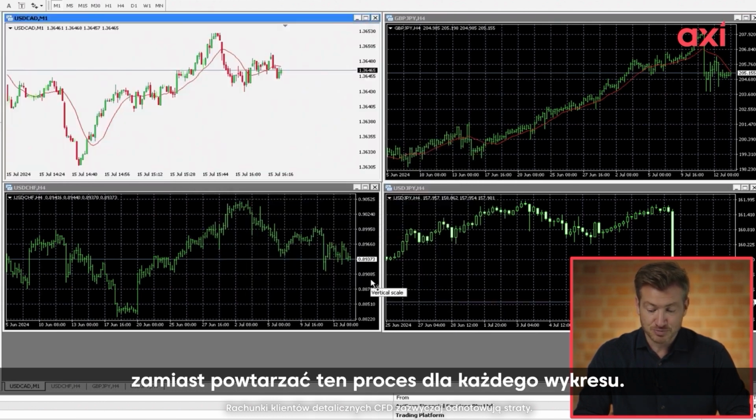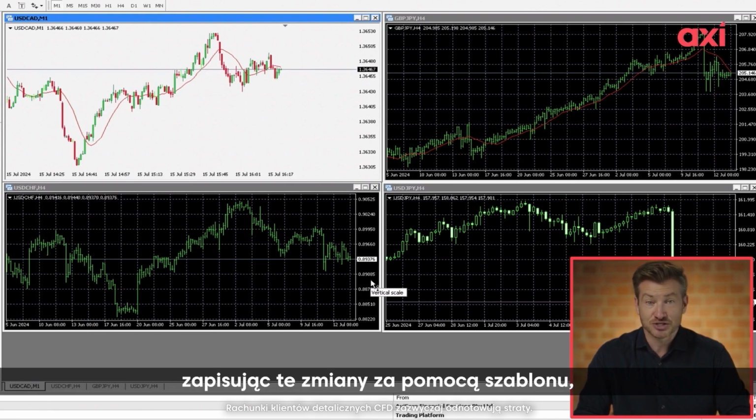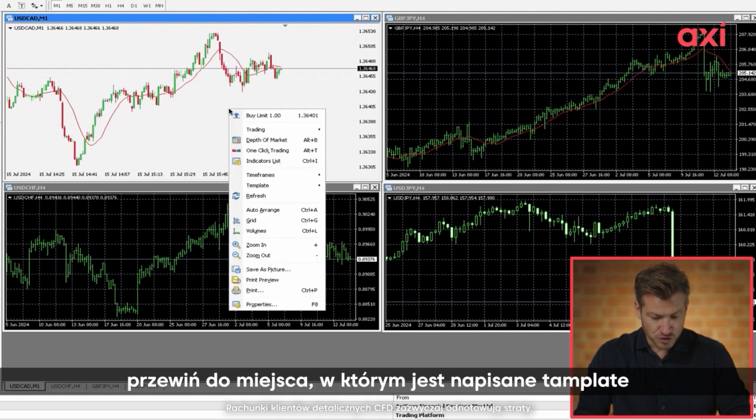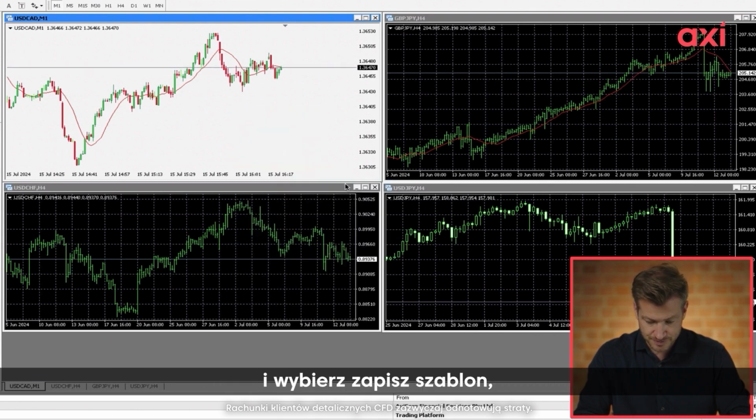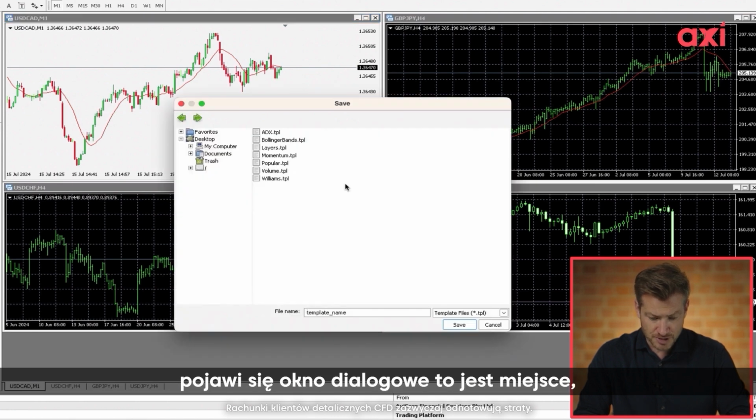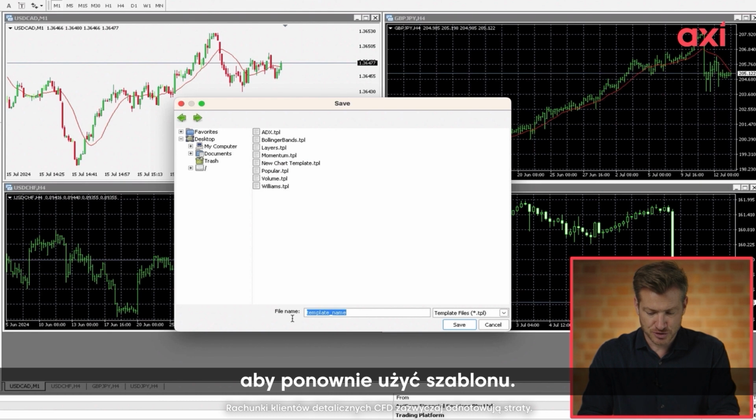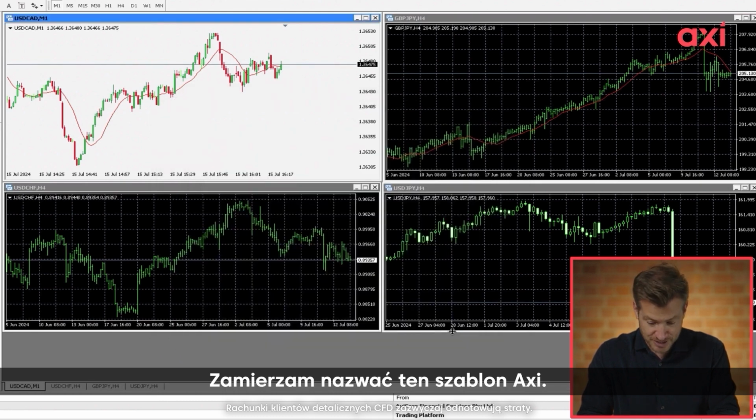Now, instead of repeating this process for every chart, there's a much easier way by saving these changes via a template. Right-click on the chart you just created, scroll down to where it says Template, and select Save Template. A prompt box will appear. This is where you can save the chart you created as a template to reuse. Name your template and then click Save. I'm going to name this one Axie.